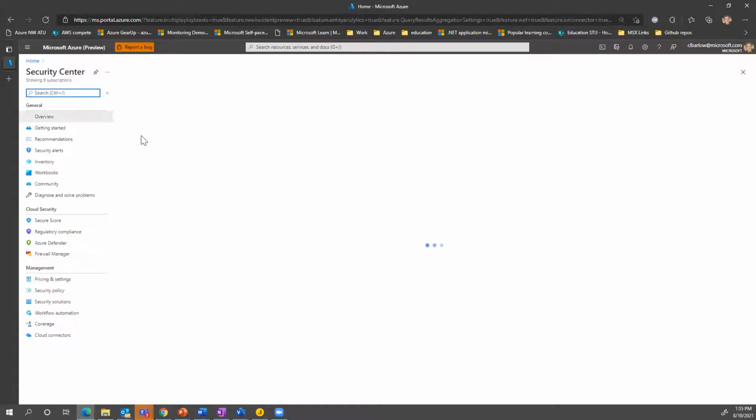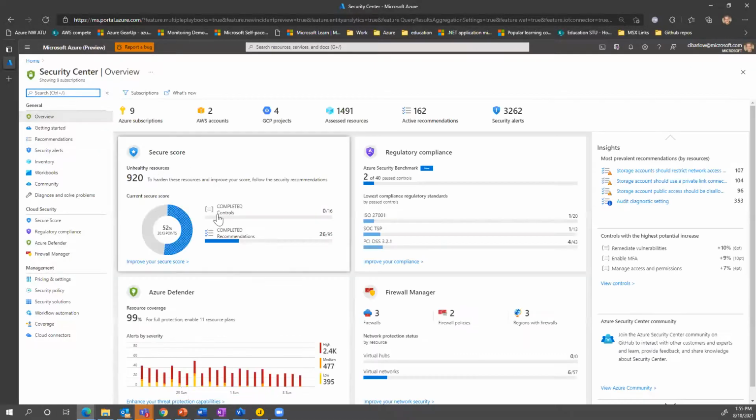In Security Center, I have a lot of different things in here that you can look at. You can get an overall secure score. I can give you an idea of where I'm missing things or where I'm doing things well. And I want you to just see a couple things here.